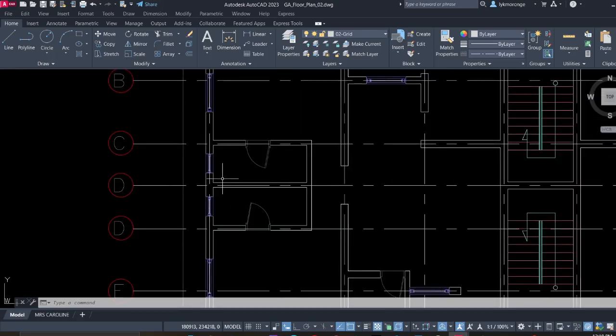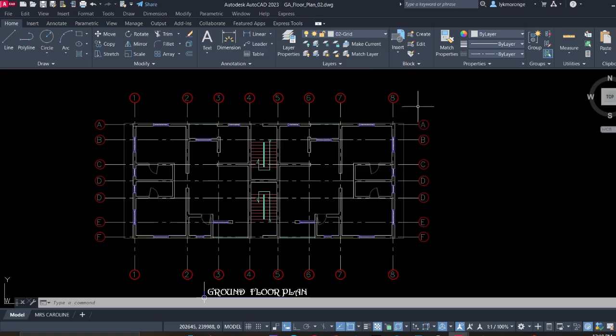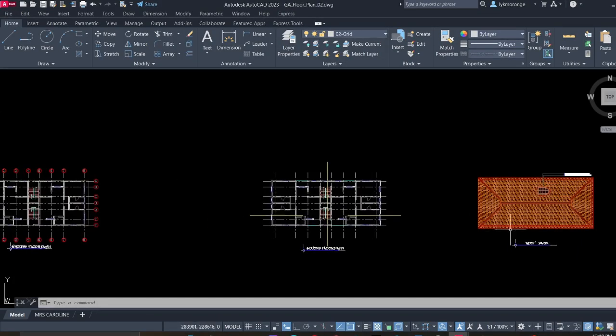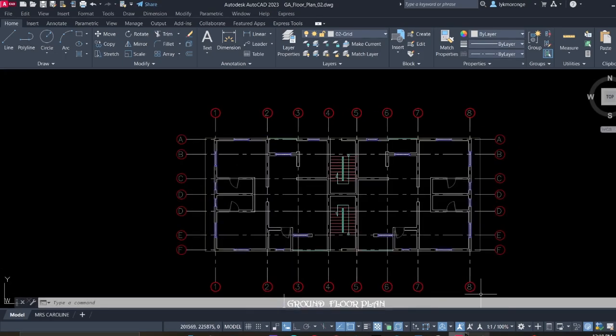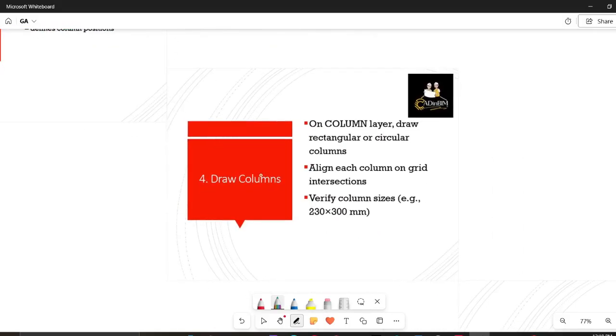grid. So the next thing that we have to do is create our columns. Remember that you can easily copy them and impose them on subsequent floors like the ground floor and your roof plan here. So with that in mind, let's proceed to the next step, which is now drawing our columns.